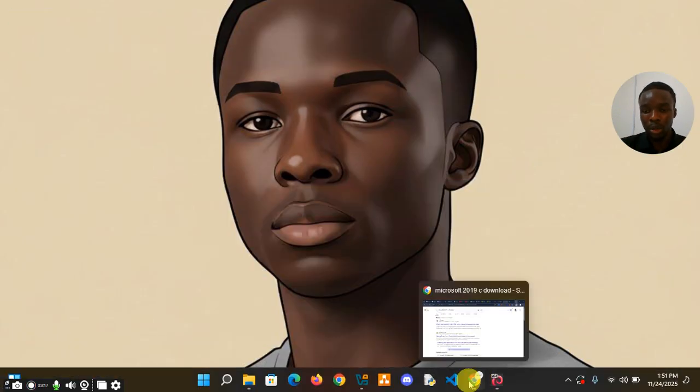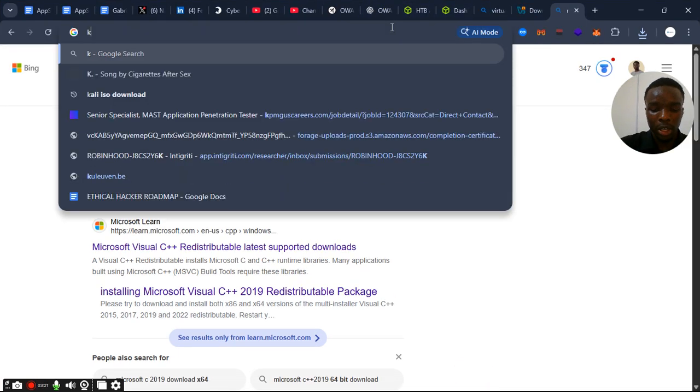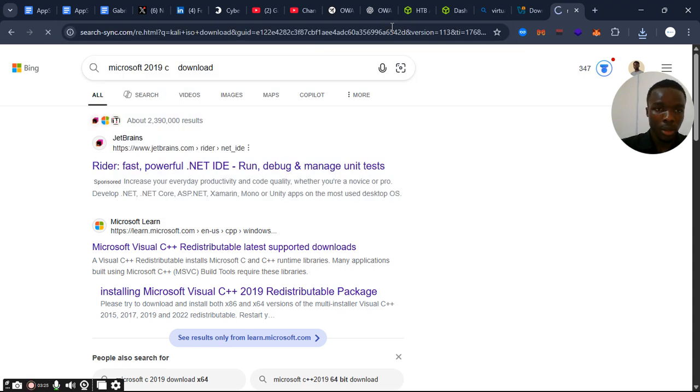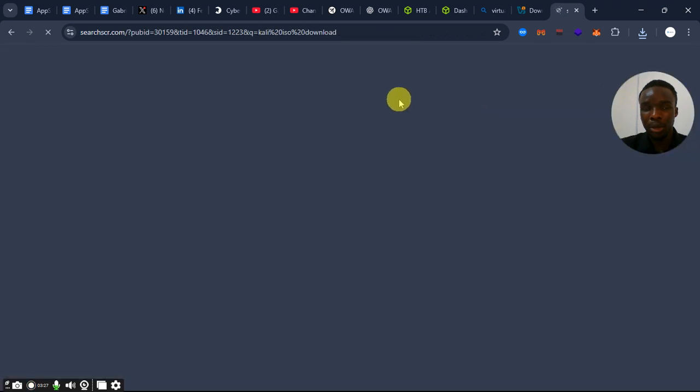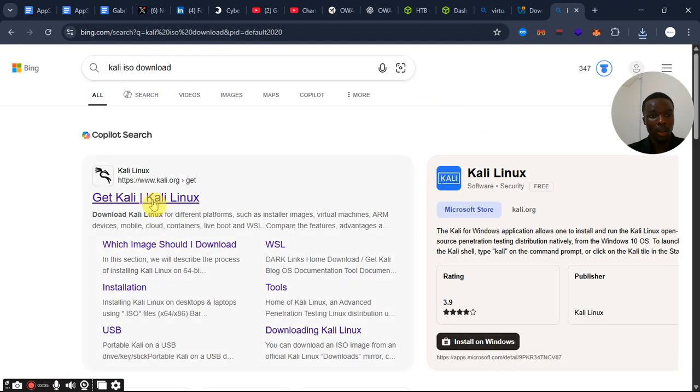Then the next thing you have to do is install the ISO, the Kali ISO file. So you click on Kali ISO. Kali ISO is about a couple of gigs, about 4 point something gig, 4.3 or 4.8 gig. You wait for it. Alright, now you see Get Kali, just the first one, you click on it.